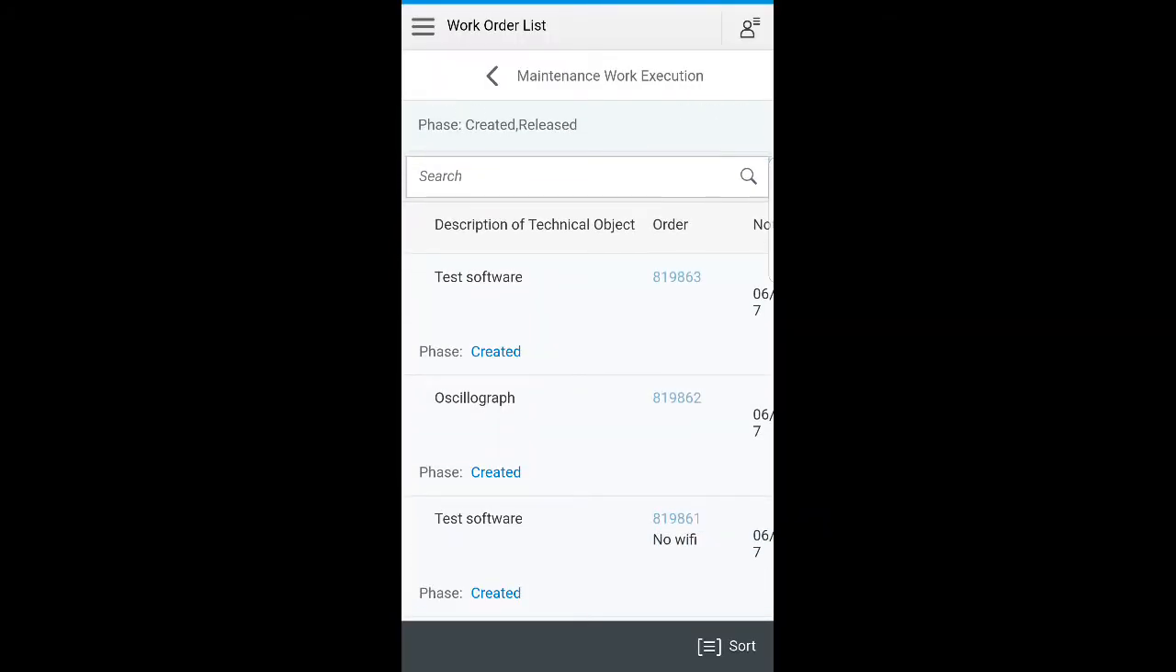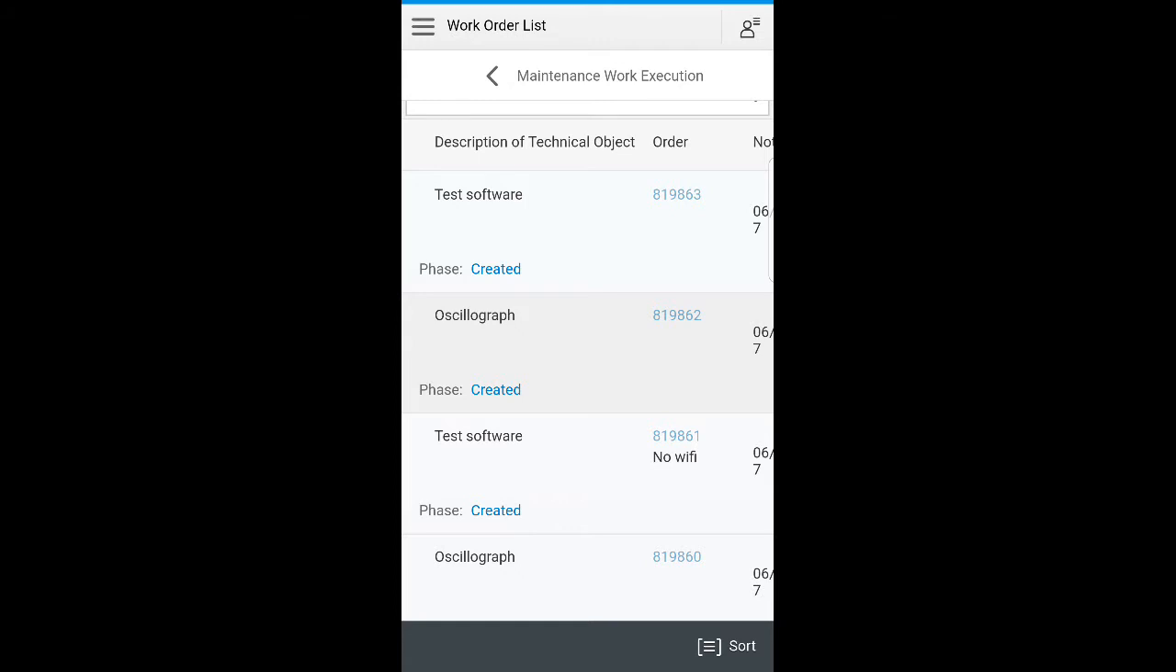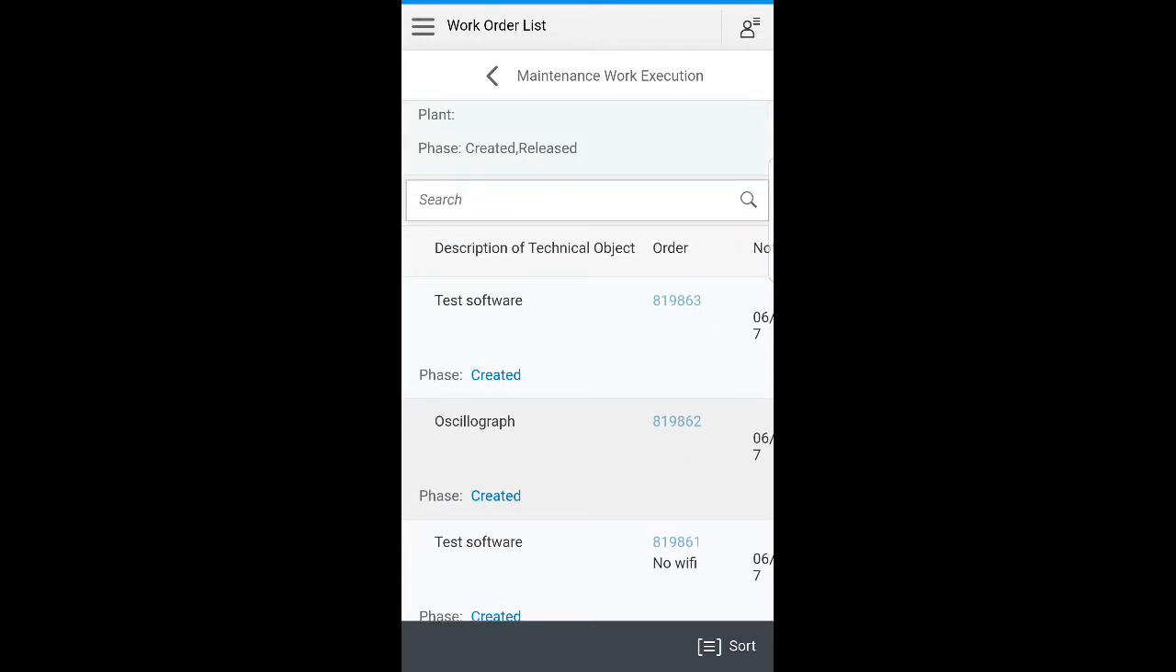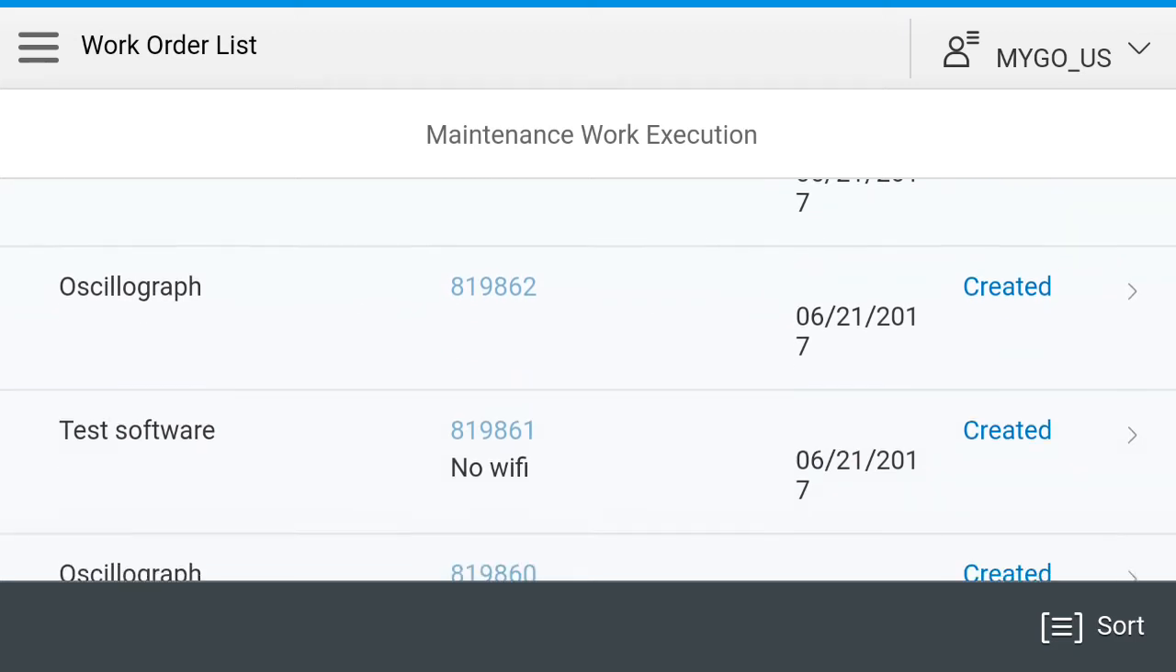And you can see here the top two items that we just created, the oscillograph and the test software. One was online, one was offline. Let me actually switch it over to landscape view so you can see this a little bit easier now. And so there they are.